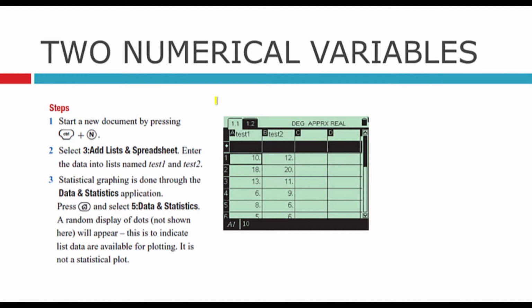So first of all, it's always best to start a new document, and to do that you press Control and N. Then select Lists and Spreadsheets. Now the Lists and Spreadsheets option you'll find down in the bottom row. Now for test 1, enter that in column A and label it test 1. And then test 2, enter in column B and label it test 2.